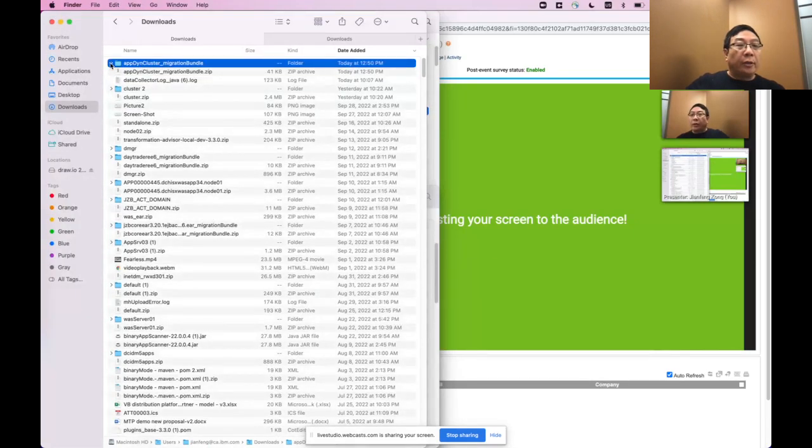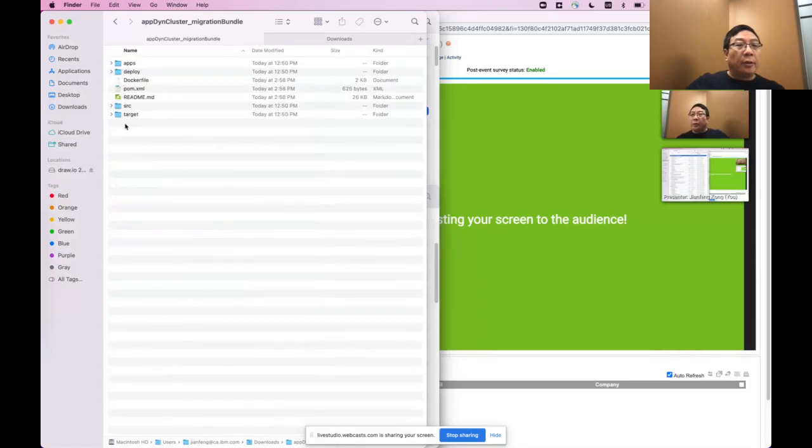You can see it. At the top level, we include the README file. We also include the Dockerfile. So basically, you just run the Docker build command here to build the Docker image. And later, you can publish this Docker image to your registry.